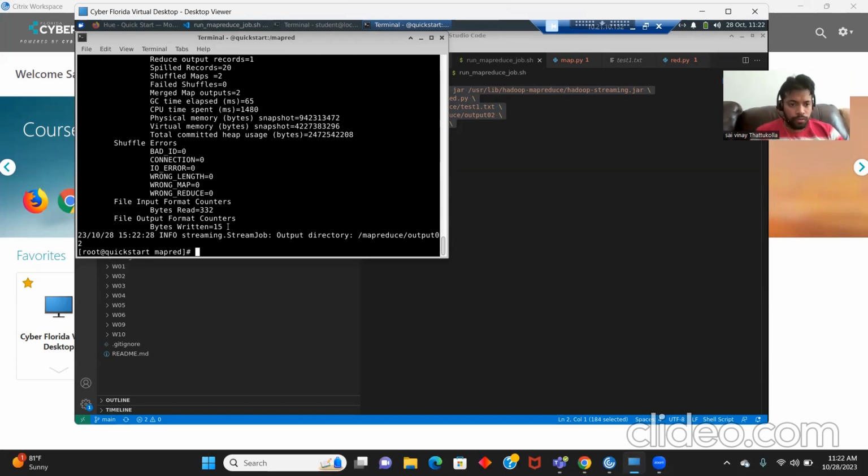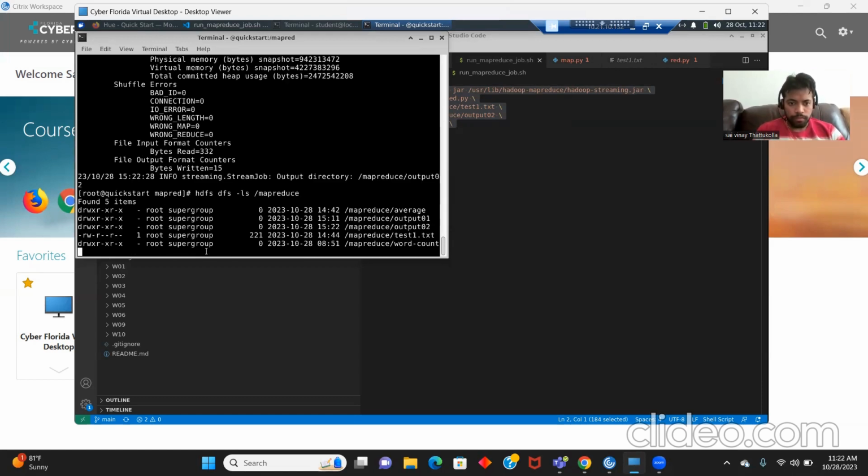Now we have seen my output has been created in the directory called MapReduce output 02. Now I'm going to print the average of all the values. Yeah, it contains output 02. Now I will navigate to output 02.